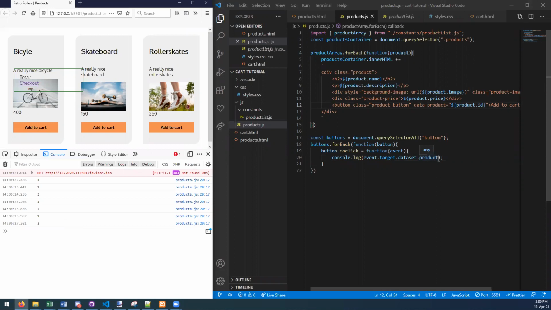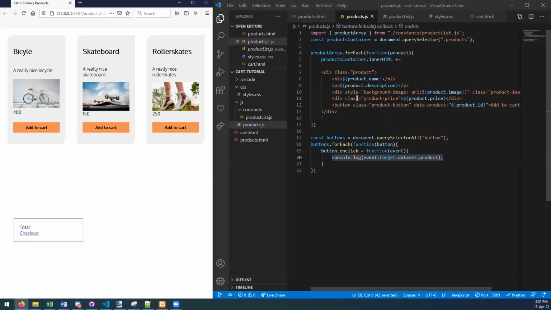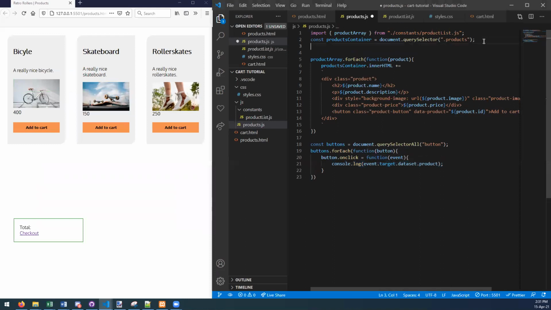And so now what that's going to allow me to do is know which item has been clicked by the user. And it will allow me to then look through my product array and find that item. And what I'm going to do is create an array that I'm going to push that to. All right, hopefully that makes sense. We'll see as we go. So I'm going to say let cartArray equals an empty array. And I'm going to push things to this array.